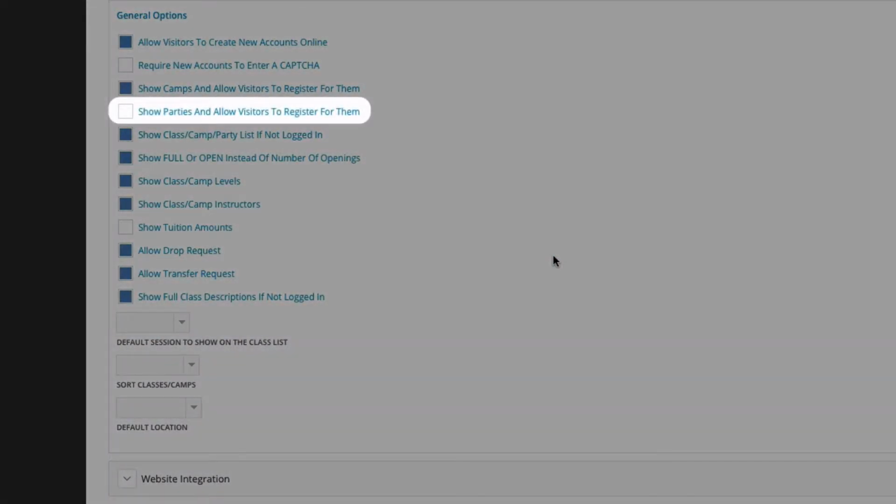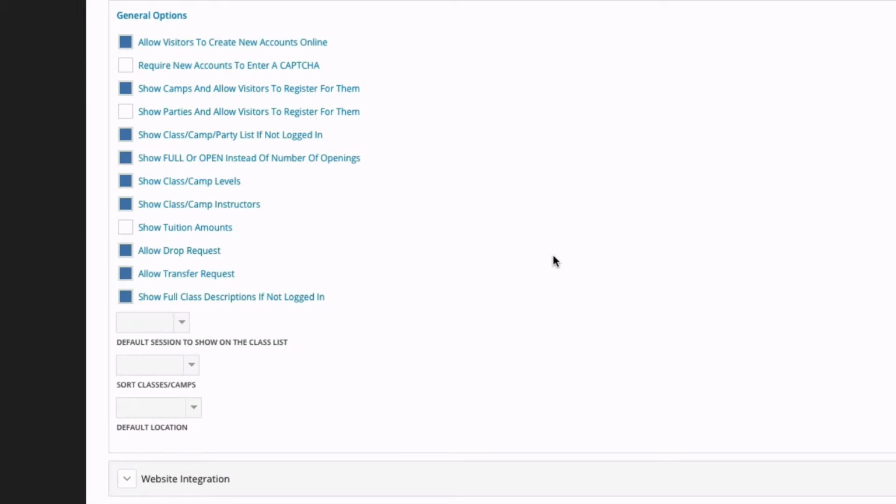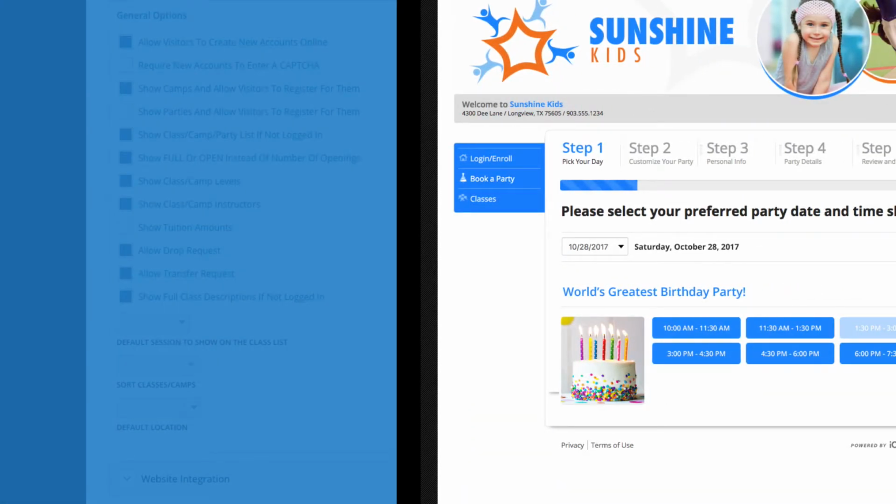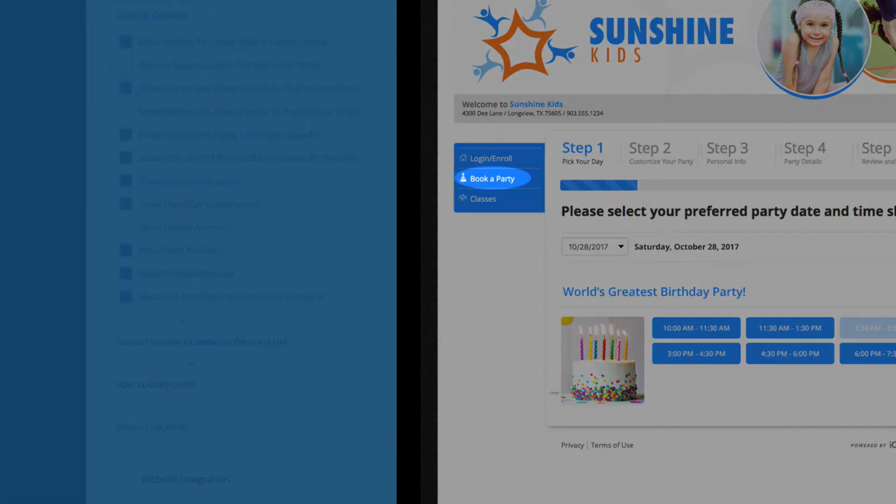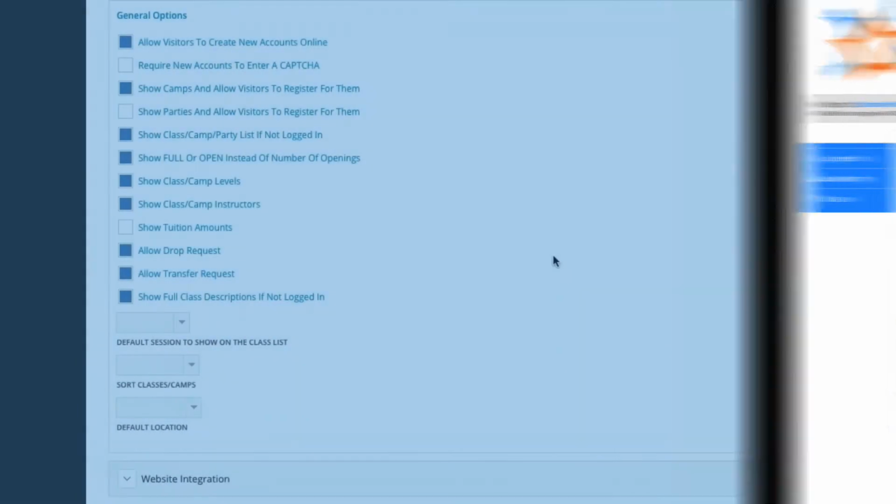Show parties and allow visitors to register for them. If you have the iParty Pro add-on and want visitors to be able to enroll in parties online, you will need to enable this option in order for the parties to show on your customer portal.